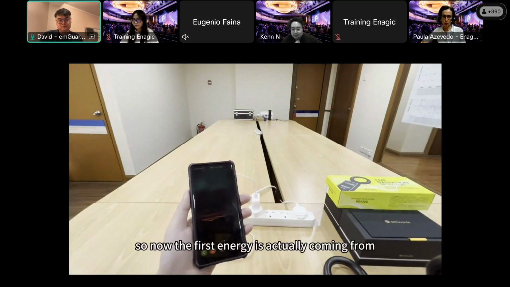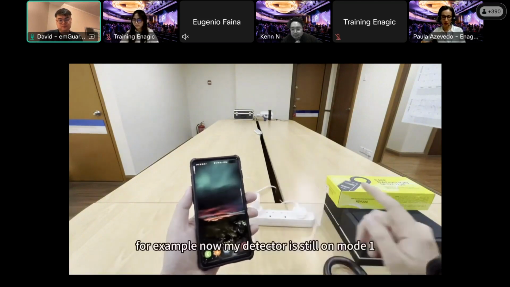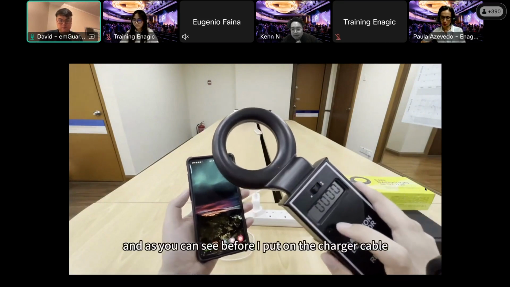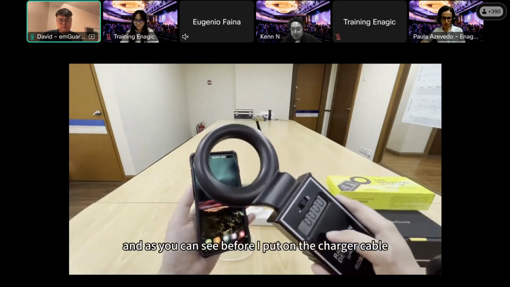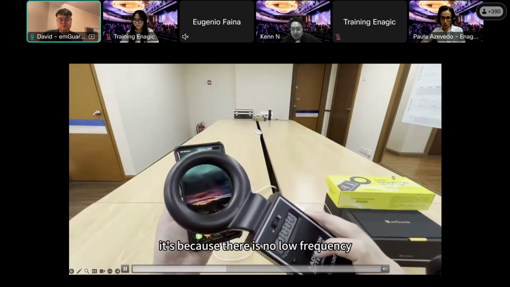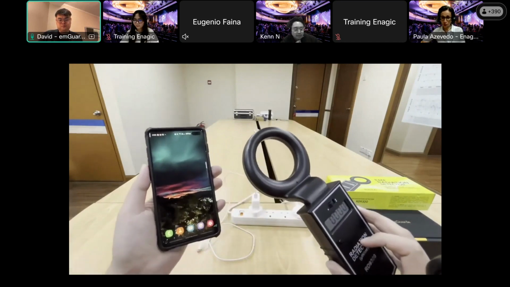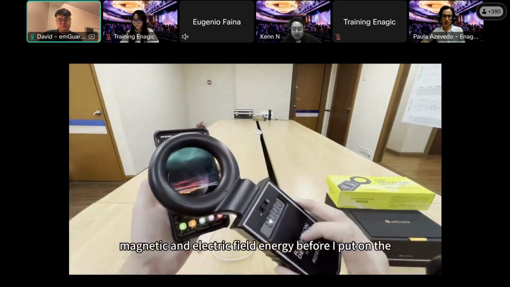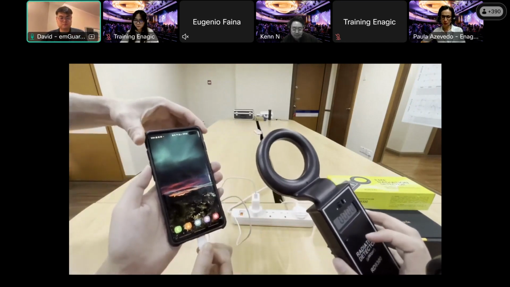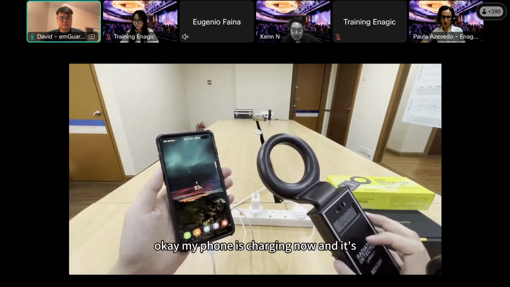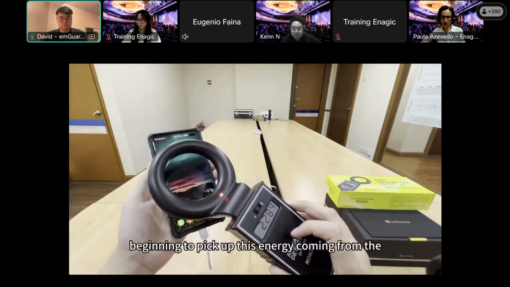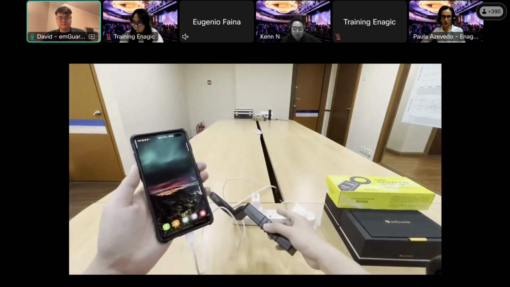Okay, so now the first energy is actually coming from, for example, now my detector is still on mode 1, and as you can see, before I put on the charger cable, the detector is not registering any radiation density. It's because there is no low frequency magnetic and electric field energy before I put on the charging cable. Now I'm going to invite my colleague to put on the charging cable. Just put it on. Okay, my phone is charging now, and it's beginning to pick up this energy coming from the AC power line. Okay, this is 50, 60 Hertz.